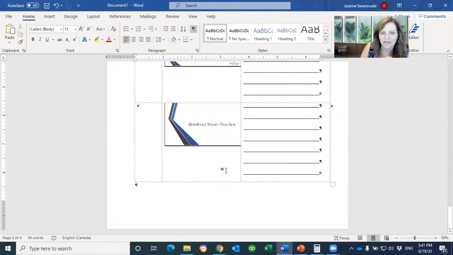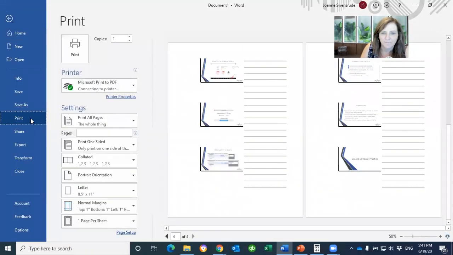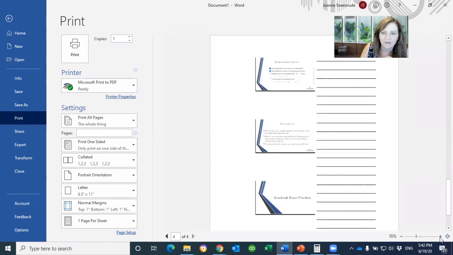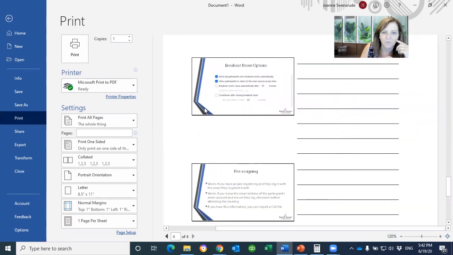Now it doesn't look like it really looks that great. So what I usually like to do is go File, Print. And it still doesn't look that great. Like what's happening with the border around it. I'm going to just zoom in a little bit, bottom right hand corner. And now I'm actually able to see a little bit better what it's looking like. So it doesn't actually look that bad.